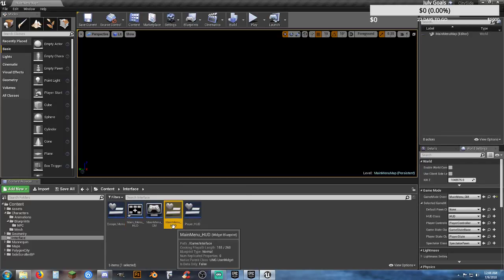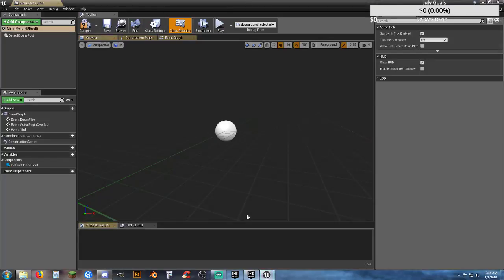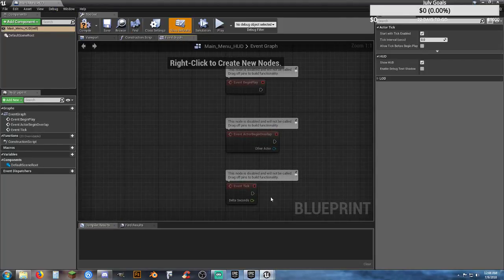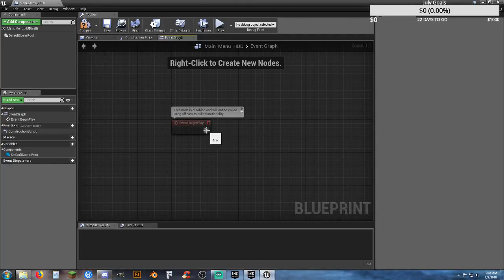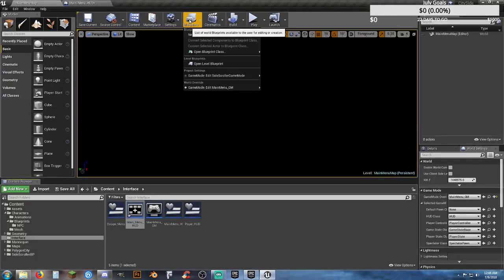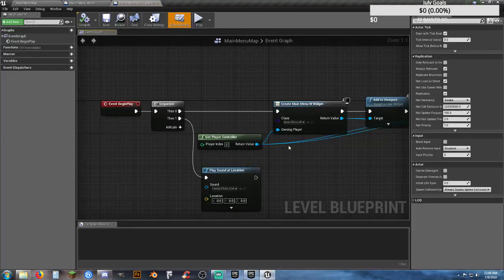And we want to change this one here to W so we know that it's the widget. It should automatically change it everywhere else that it's got a reference to it, but we'll see. So in the main menu HUD, what we want to do then is go to our event graph, event begin play, and let's just go ahead and tell it to create the widget and everything there instead of in our main menu here. Open level blueprint.